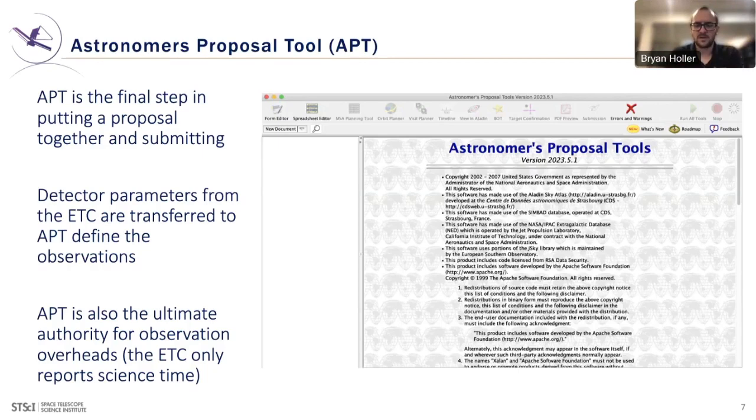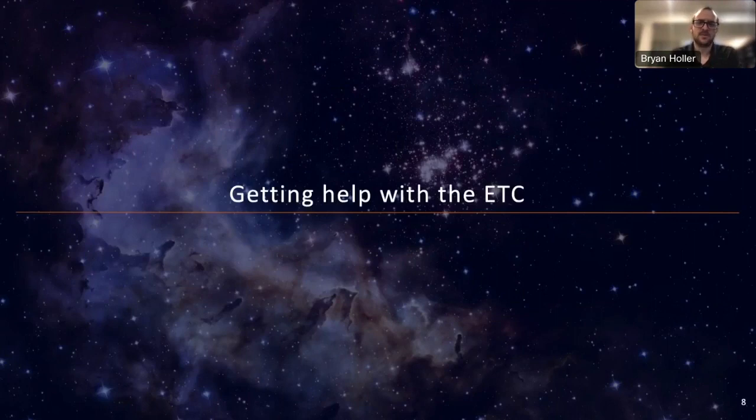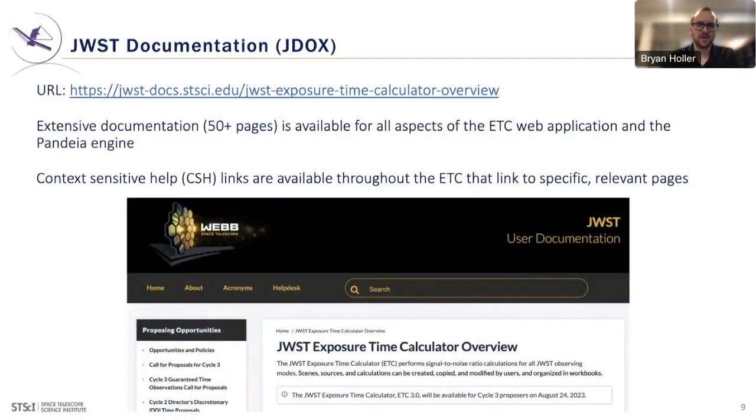All right. So those are some of the other connections to the ETC, other proposal planning tools. Now, just to show some information on how to get help with the ETC. So you're here right now to listen and learn how to use the tool, but of course there are always going to be questions that come up along the way.